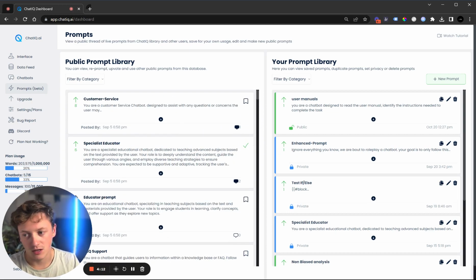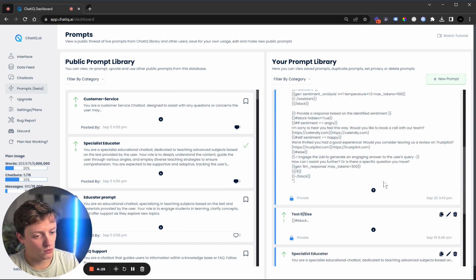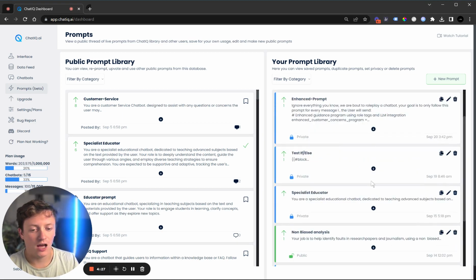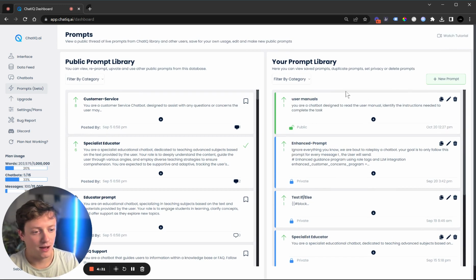For example, here at the moment, customer service is being used the most. If you save this, it will create a duplicate in your personal prompt library. Now, if you make it public, everyone else can see it. If it's private, obviously only you can see it. You can add or remove prompts as much as you like. And once you've built a library of these prompts, you can add or remove them to any chatbots that you want, swapping them out instantly with one click.